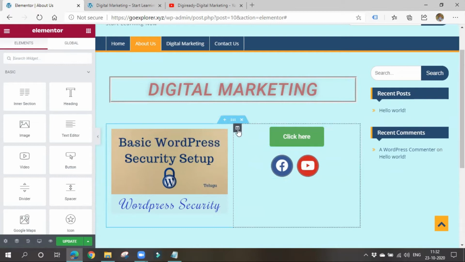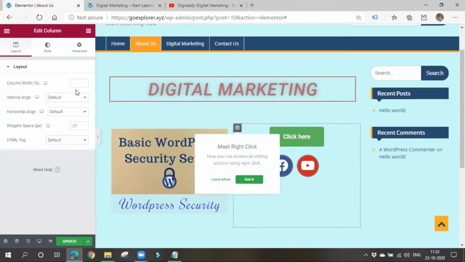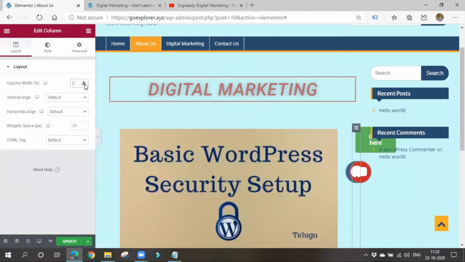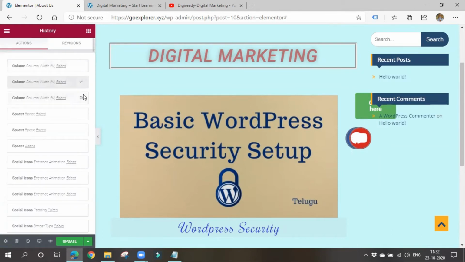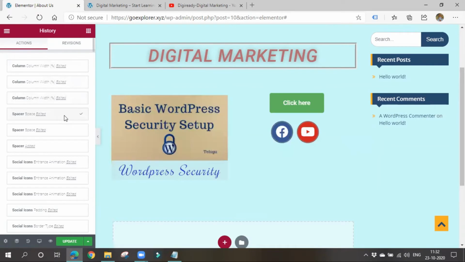So if you want to edit specific column, you can simply click here. You can also increase or decrease the column width. See, you can increase the size of the image, and you can simply decrease the column width. So I want to undo this thing. I'll go for history and I'll undo. Right.